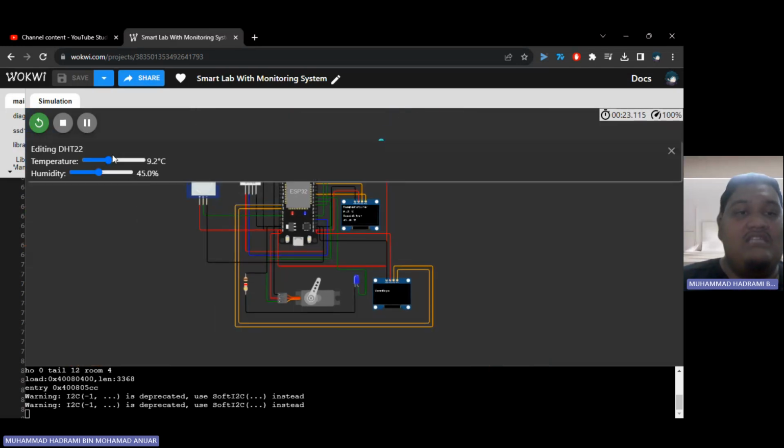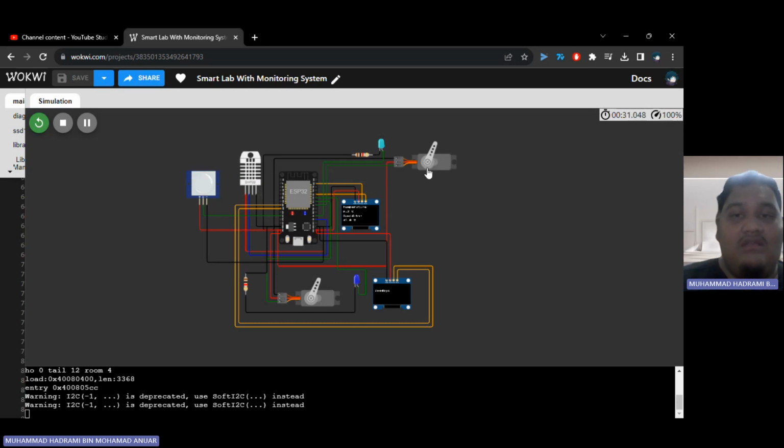So if we change the temperature to higher than 22, for example, let's go 32.6, it will turn on servo motor 1. At the same time, it will turn on the LED. It takes a bit of time. Yeah, as you can see, it turned on, which means the damper is open and the cold air is let in to the lab.